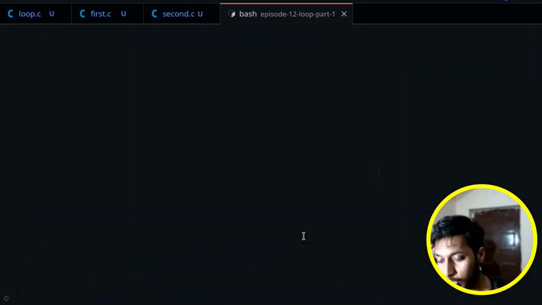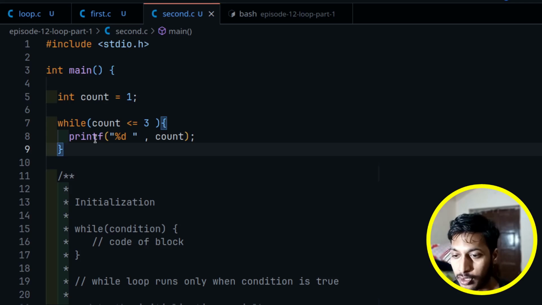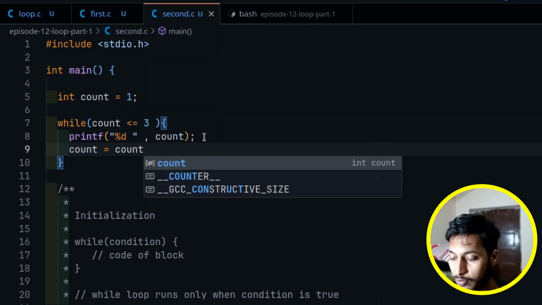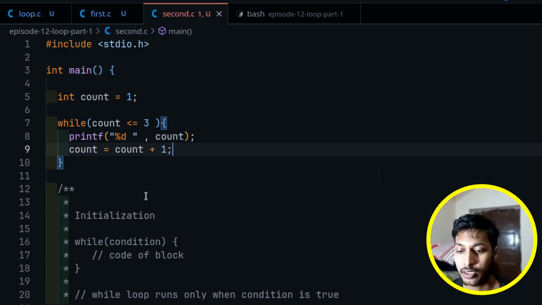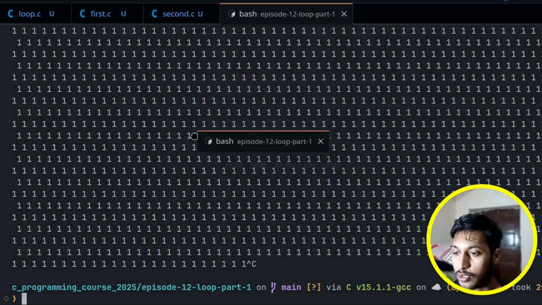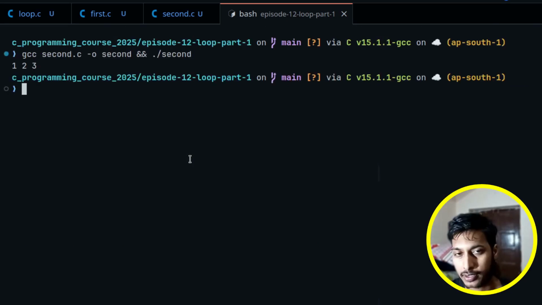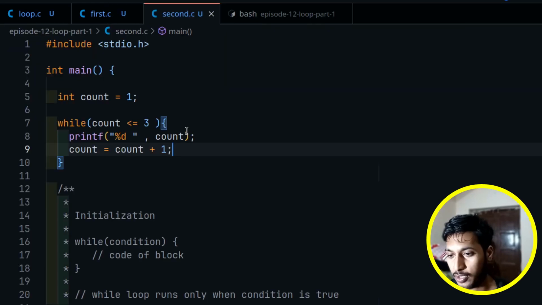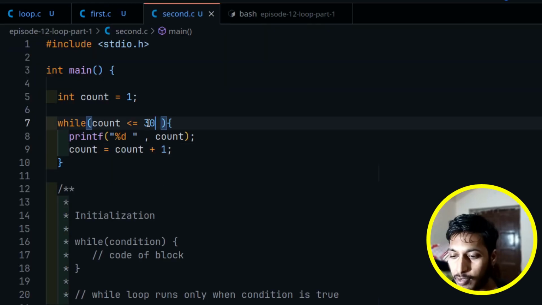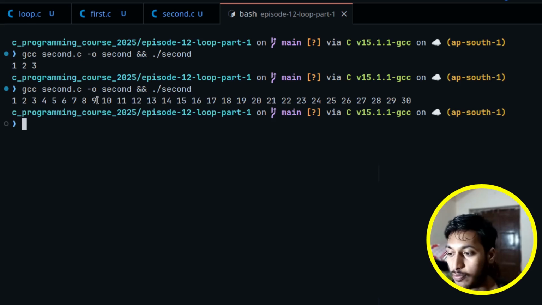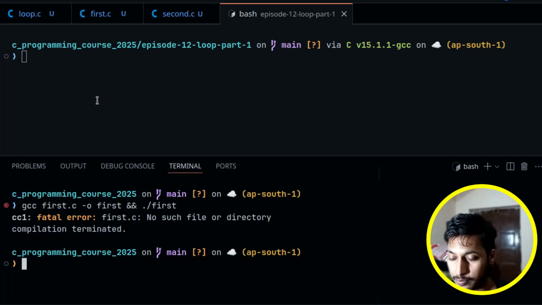Let's directly jump into the code and test it out. So this is second.c. We print the count and increase the count by 1. Let's go into the terminal and clear it. 1, 2, 3. Yes, that is nice. Can we write 30 here? We say yes. What is the output? 1 to 30, natural numbers printed. All things are correct.